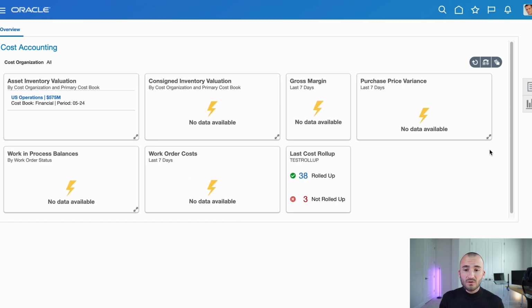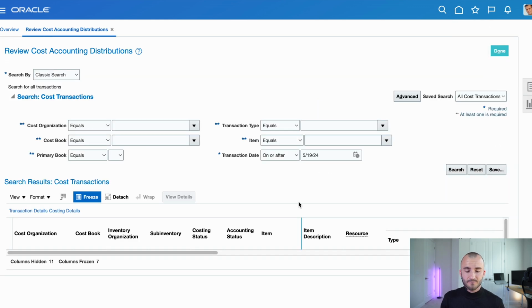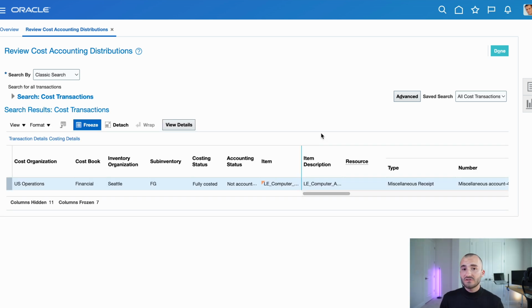And what we want to do now is review the cost accounting distributions that the system should have created. So go to the task panel on the right and then go down here to review cost accounting distributions. In here, search for your item. This was LE, just tap out of there and mind the transaction date. This is a required field and should be on or after today. And then just click on search. This will now give you one line.